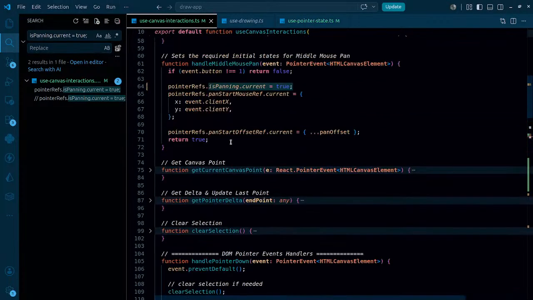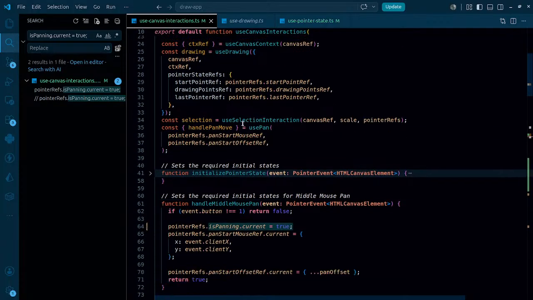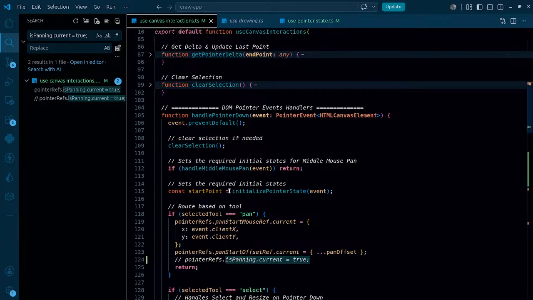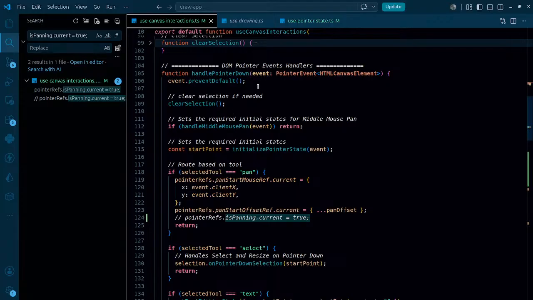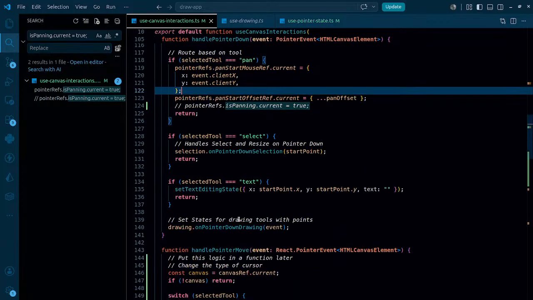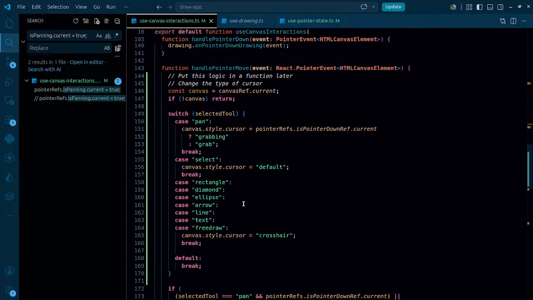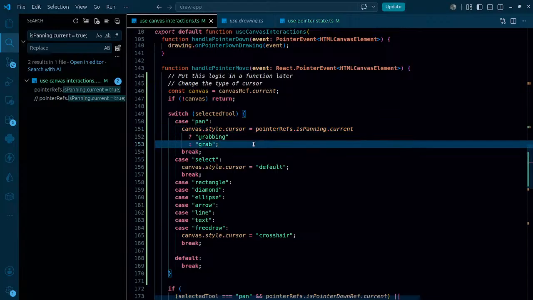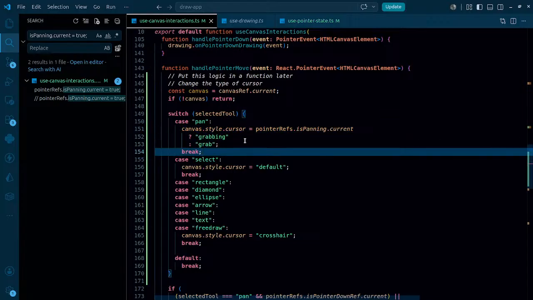As per my logic, come on, that is definitely here. So we are setting it to true, that is okay. Where do I have the logic, pointer down? This is where I am adding the logic. So at this point of time, is pointer down? Yeah, this is the problem. It should be isPanning. Sorry, my bad. Only when it is panning, at that time it should be grabbing, otherwise grab.